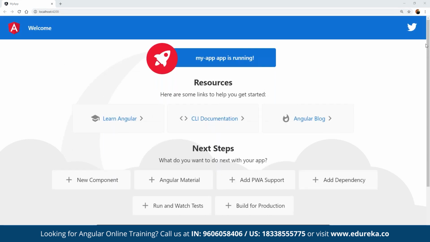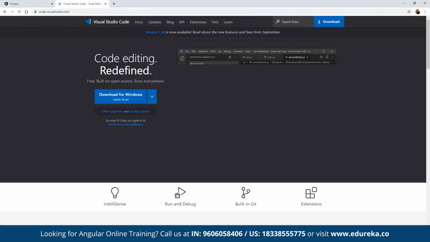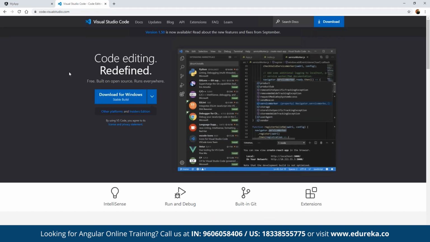Now we can use any of the code editors to work on Angular. Here, if we want, we can use Sublime Text. We can also use Visual Studio Code for starting our work on developing the code. Visual Studio Code is basically a code editor available for free from Microsoft, so there is no licensing required here.